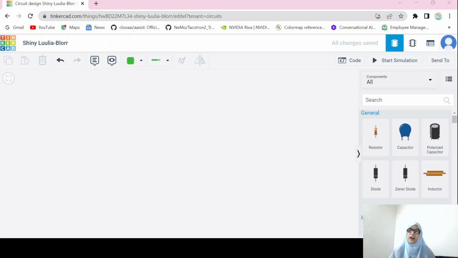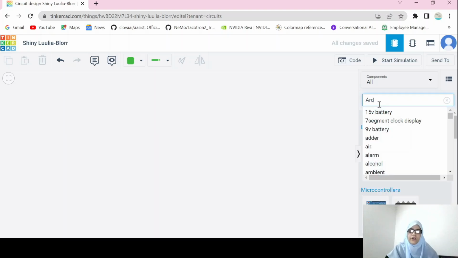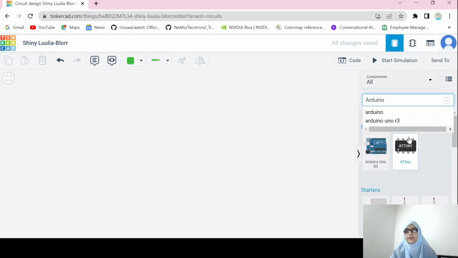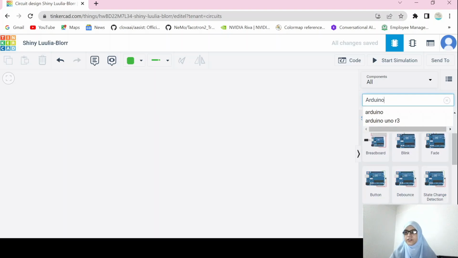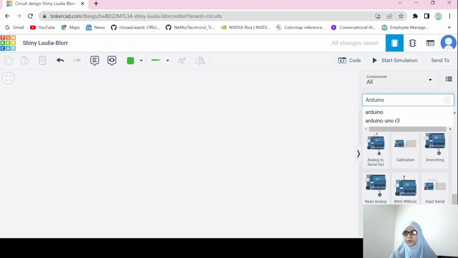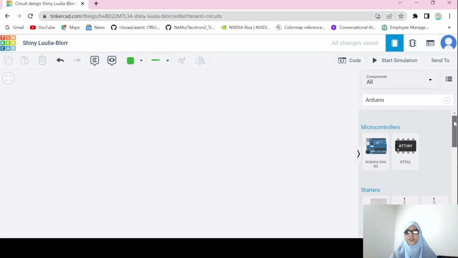So let's see how you can work further on this dashboard. You can search here for your Arduino board, whichever board you need. Arduino Uno, Arduino Uno R3, or let's see how many boards there are. Okay, you have two boards, Arduino Uno and Arduino Uno R3. Even for starters, you have these already designed circuits here. You can see, but let's not get confused, we will start from scratch only.